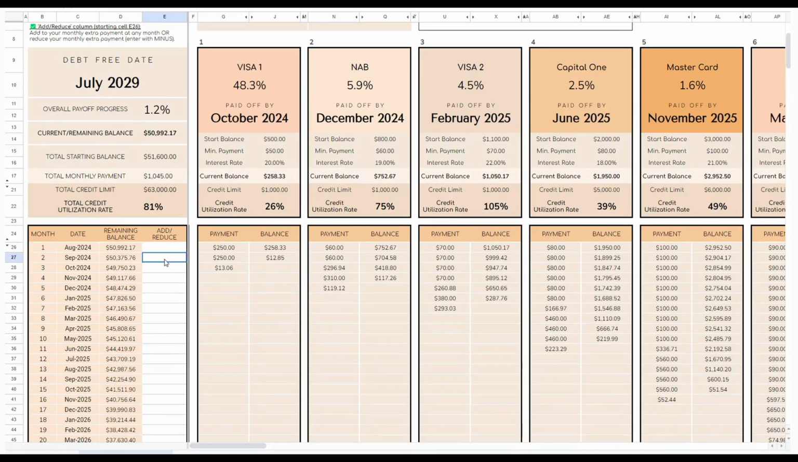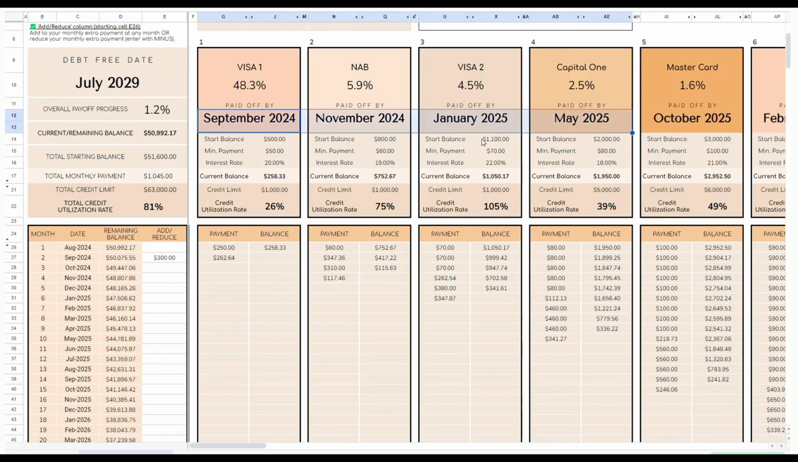So for example, if in September I want to add another $300, simply enter it there. Then you can see everything is updated again because the more money you put towards your debt, the quicker you pay off your debt. And you can also take out some money or reduce the payment in case of unexpected expenses. So for example, in the month of March, I need to reduce my extra repayment by $200. Simply enter minus 200 and it will automatically calculate everything as well.